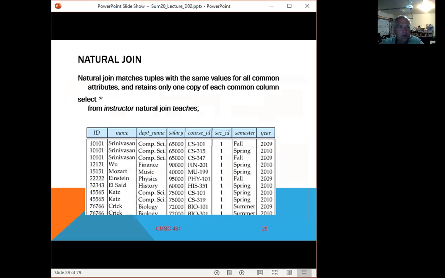A natural join matches the tuples with the same values for all common attributes. And by common attributes, that means attributes that have the same name. And it only retains one copy of each common column. So it gets rid of duplicate column names, because obviously if they all share a common column name like ID, you're going to have ID twice. So they get rid of the one ID.